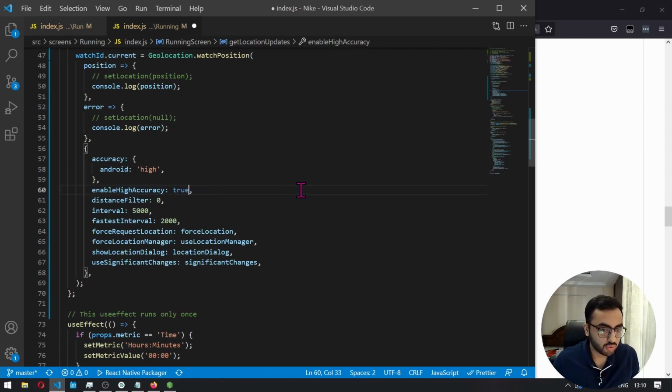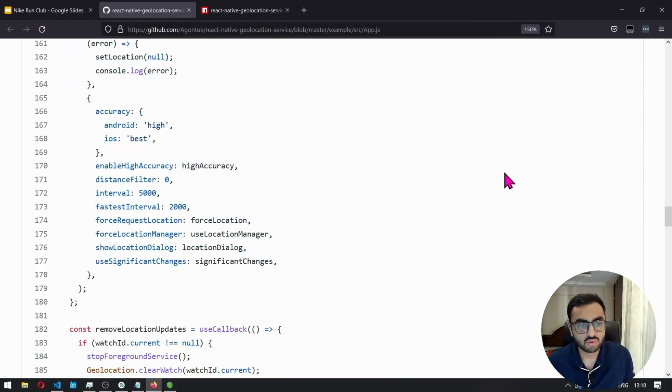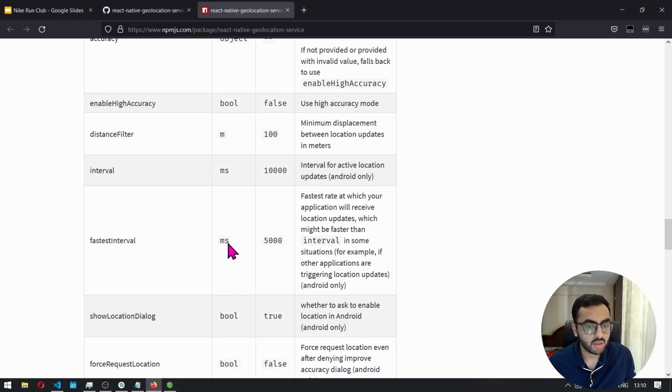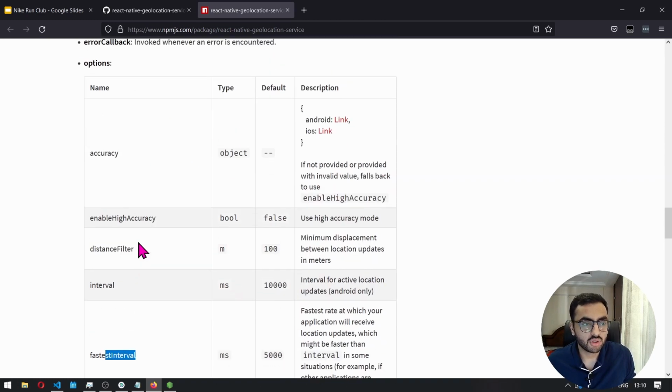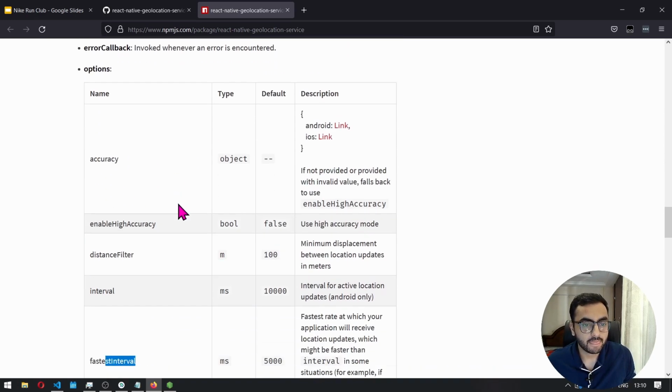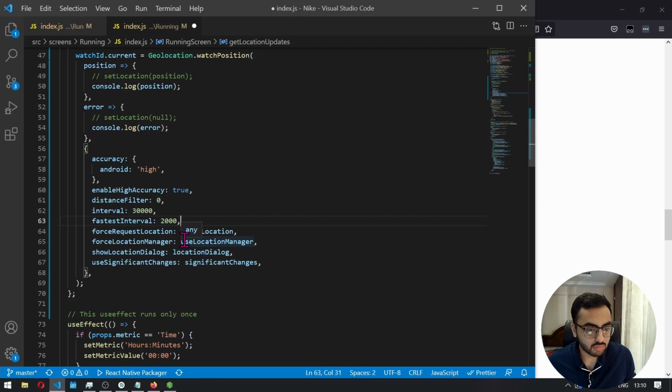Enable accuracy to true. Distance filter is obviously 0 for now. Interval we will have of 30 seconds, right? And fast interval, I will just show you these fast intervals. So fast interval is the fastest rate at which your application will receive location updates. This might be faster than the interval over here, so it is your choice to add this fastest interval option to your watchPosition API. So I will keep it for now.